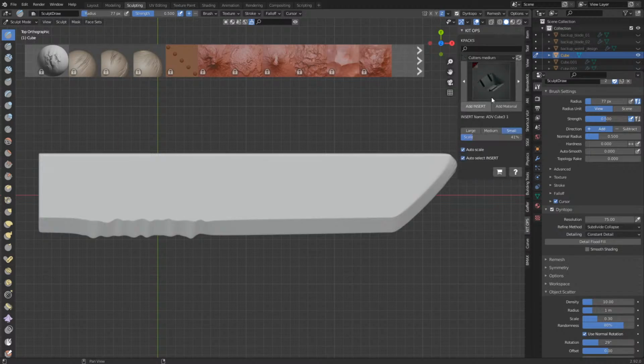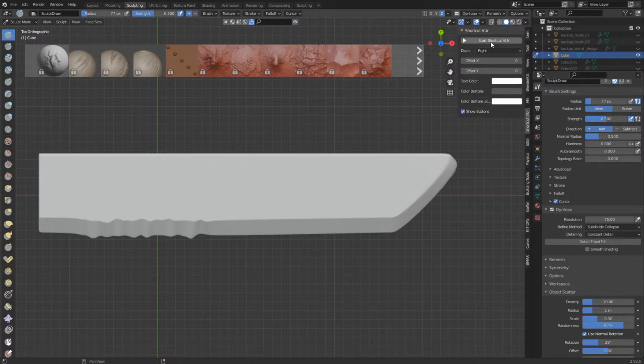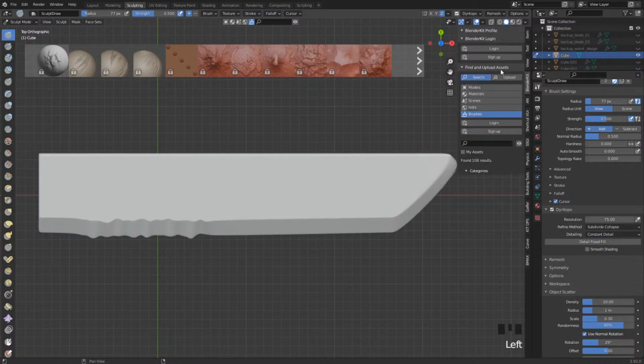I have kit ops as well. Just, you know, some cutter. Sorry for that burp. Bmax. I forgot what Bmax does. Oh yeah, turn on shortcut viewer. Blender Kit, there we go.